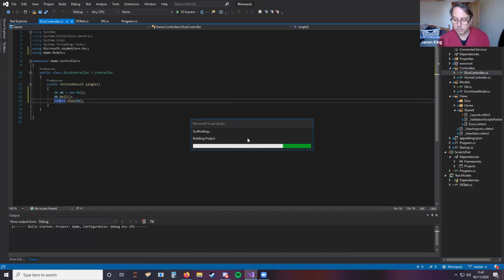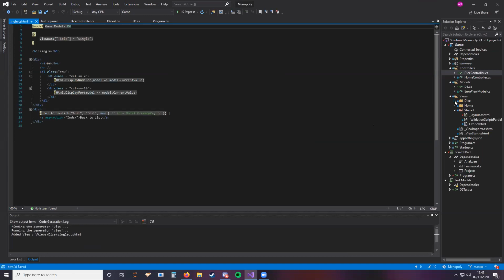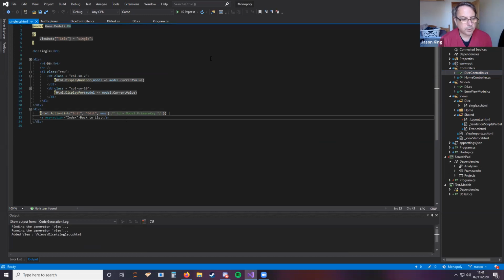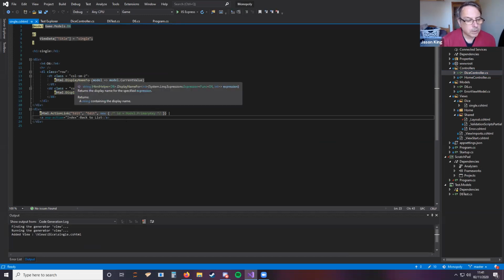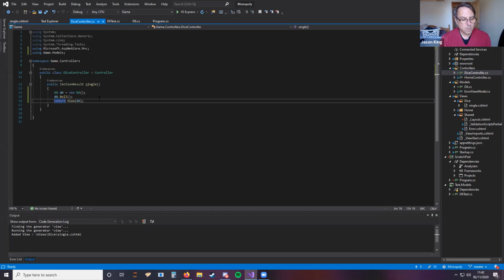It'll be a lot quicker next time, he said, hopefully. Look at that. And now let's look at the code it's generated for you. Look at the very top line. It's saying model, games model D6. What that means is, where in your controller, go back to Dice Controller, where we're passing in that D6, the view is now set up to accept it.